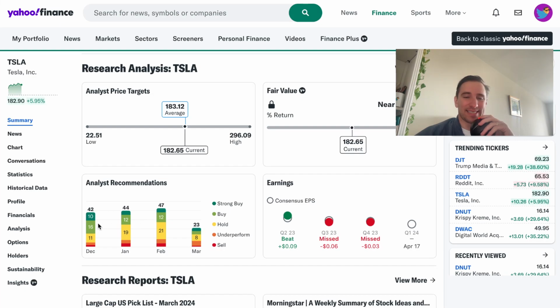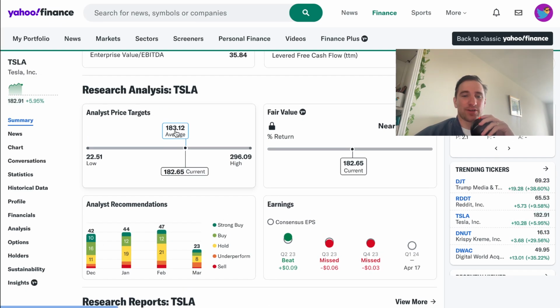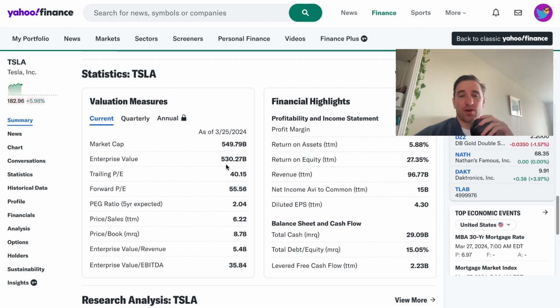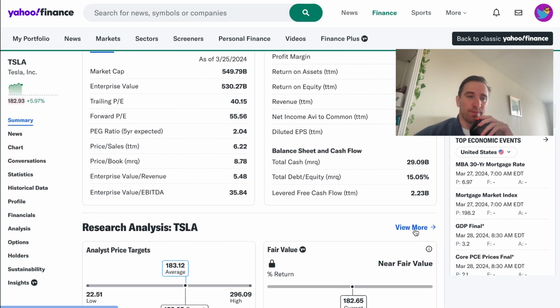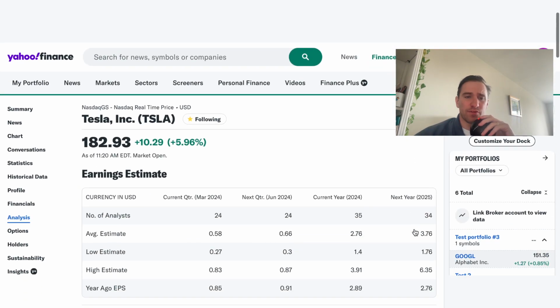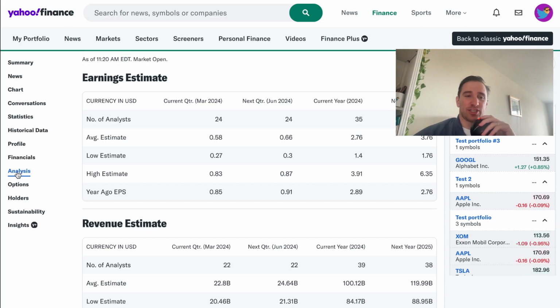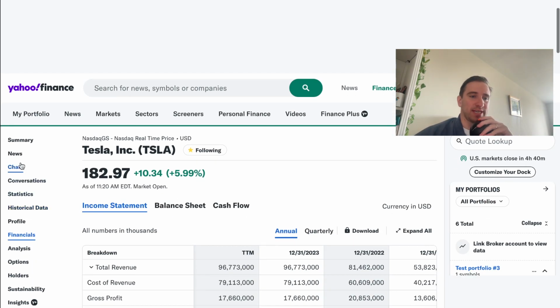What are analysts saying? Look at this. What's the average price target? What are the earnings reports saying? The further you scroll down on the symbol page, the more you'll get to. And by the way, there's a View More button here. Well, if you click the View More button, what you'll find is it's just taking you to the tabs here. So now's a good time for me to walk you through these tabs.